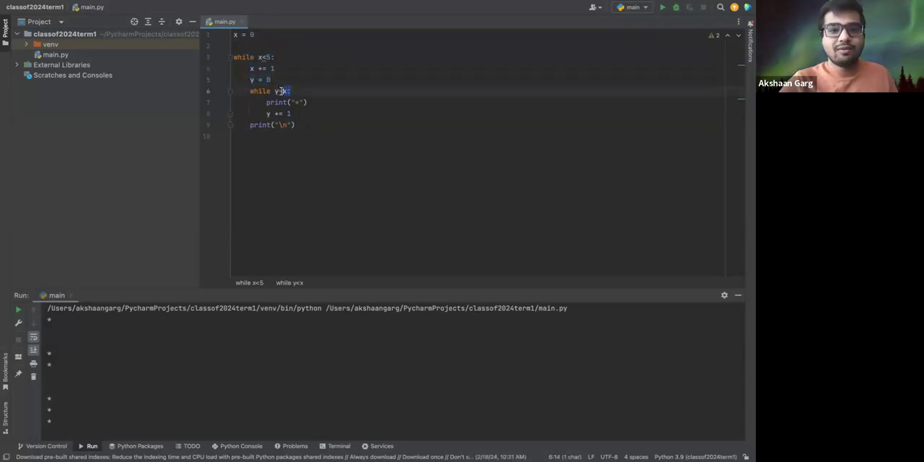So I do while y is less than x. So y is 0 and x is 1. 0 is less than 1. So it goes inside, prints out the star, which we get over here. Then increase the value of y with 1, right? Now it goes back up and over here it will check. Okay, is 1 less than 1? No, right? So this time it does not execute this part of the code and goes to line number 9, which is outside of this loop, right?